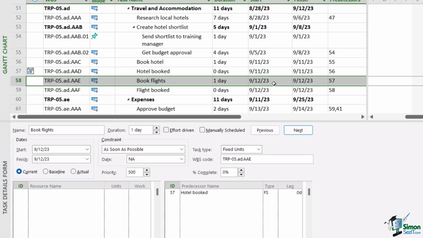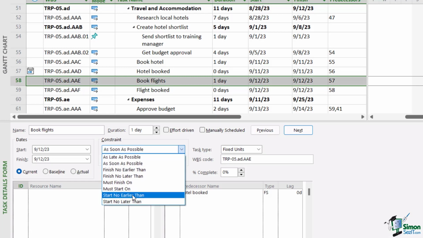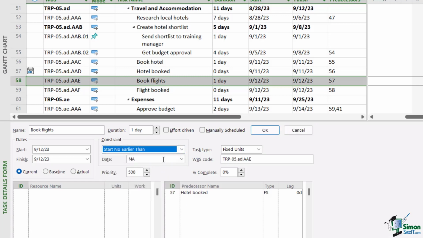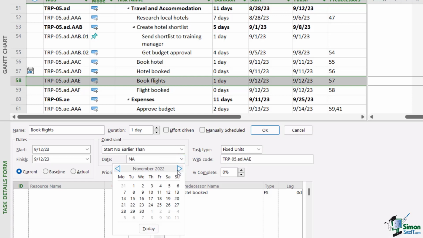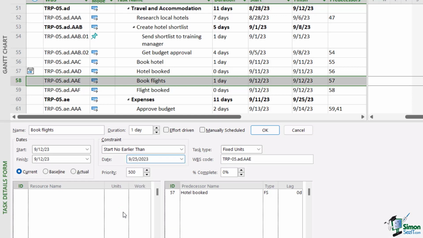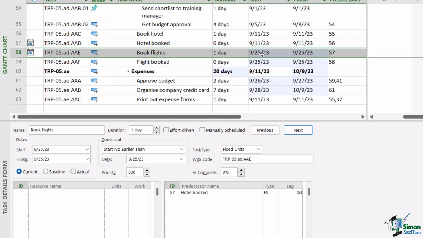So what I can do here is change the constraint from start as soon as possible to start no earlier than, and then I can select a date. So I'm going to go across to September 2023. And I don't want anyone to start booking flights until the last week of September. So let's change that to the 25th. And you can see automatically the schedule updates, and everything below that relies on this particular task has also updated, hence why we have those blue cells.